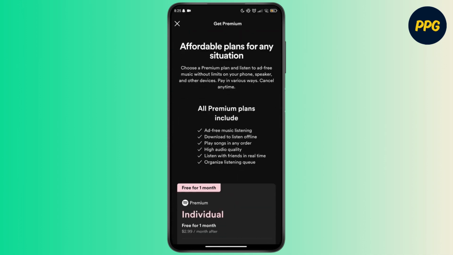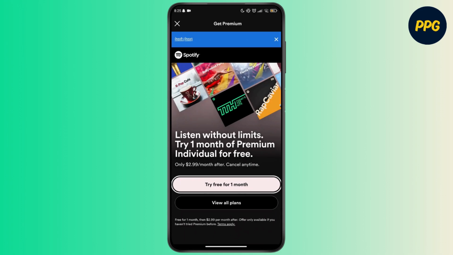So all the premium plans include ad-free music listening, download to listen offline, play songs in any order, high audio quality, listen with friends in real time, organized listening queue. For that you have to pay only 2.99 per month after the 1 month free trial.